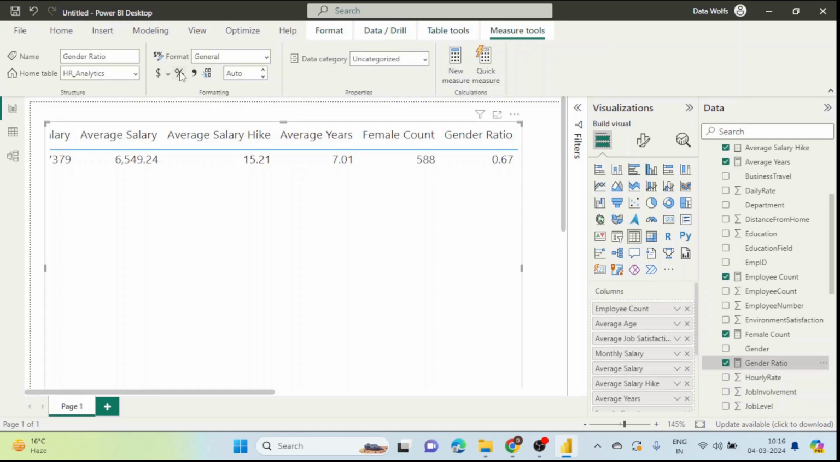So now you can see the percentage option here. Just click on this percentage. Now this value is converted into percentage. And if you want to remove these two digits from here, just reduce it to 0. Now you are seeing 67% here.